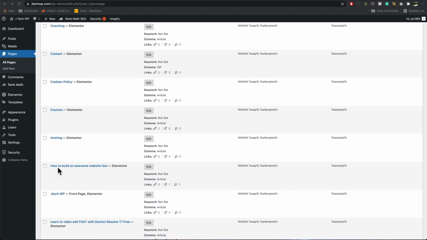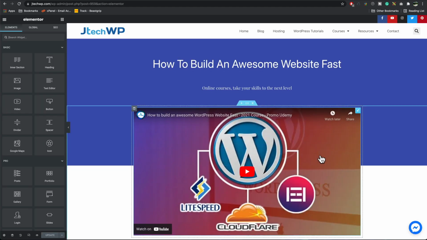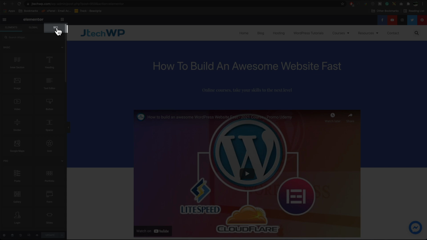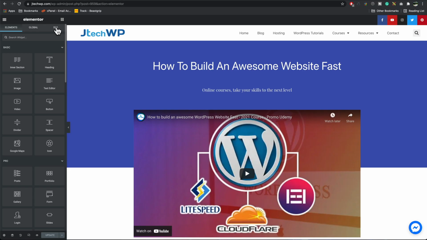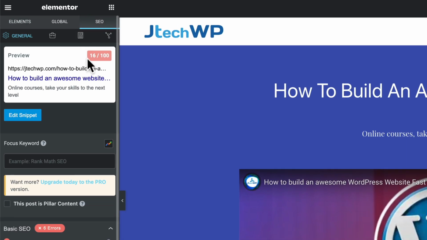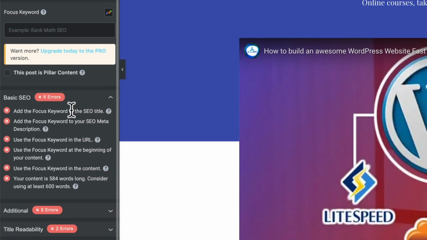So let's go. In Pages, scroll down to the page you want to edit. I'm going to start with this one, which is my online course for how to build websites fast. Press Edit in Elementor. And we can see here's our page. And over on the left, we've got a new option called SEO. At the moment, our score's pretty low because we haven't given it a keyword. And the way this SEO system works is it tells you what you're doing wrong and what you need to do to fix it. First thing I'm going to do is add my keyword in, which is going to be how to build an awesome website fast.